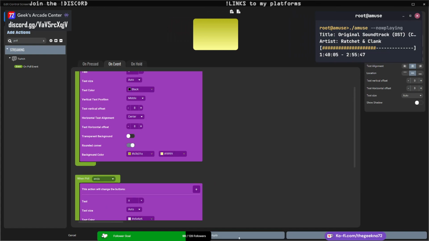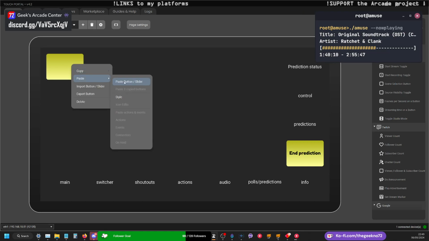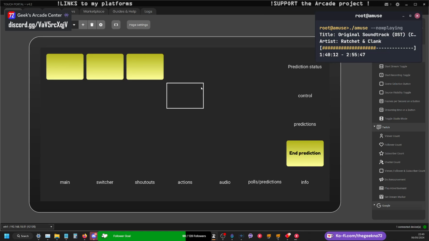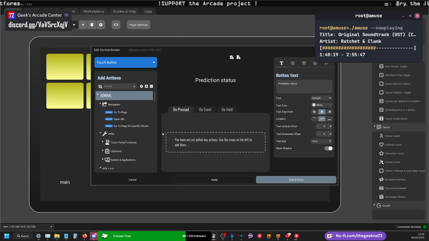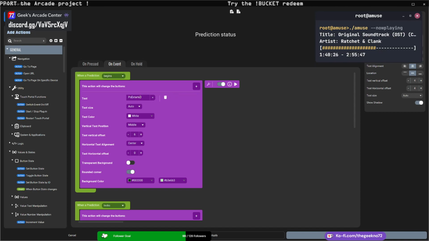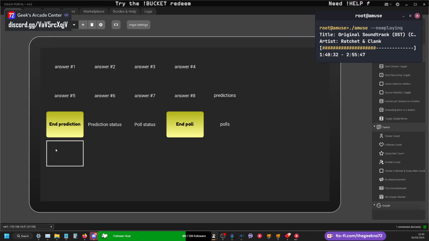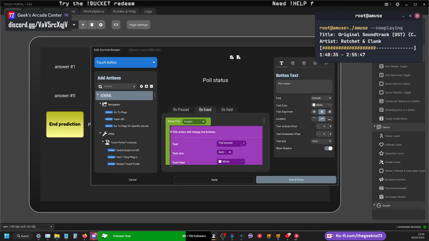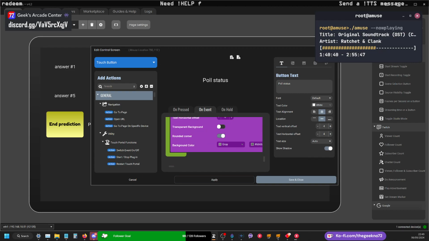Delete. Yes. Apply. Button, paste, paste, paste. When a prediction begins, poll started. Wait, actually no, I have that on the prediction control. Poll status, yeah: poll begins, poll progresses, poll ends. I'm still not sure what the poll progress is.